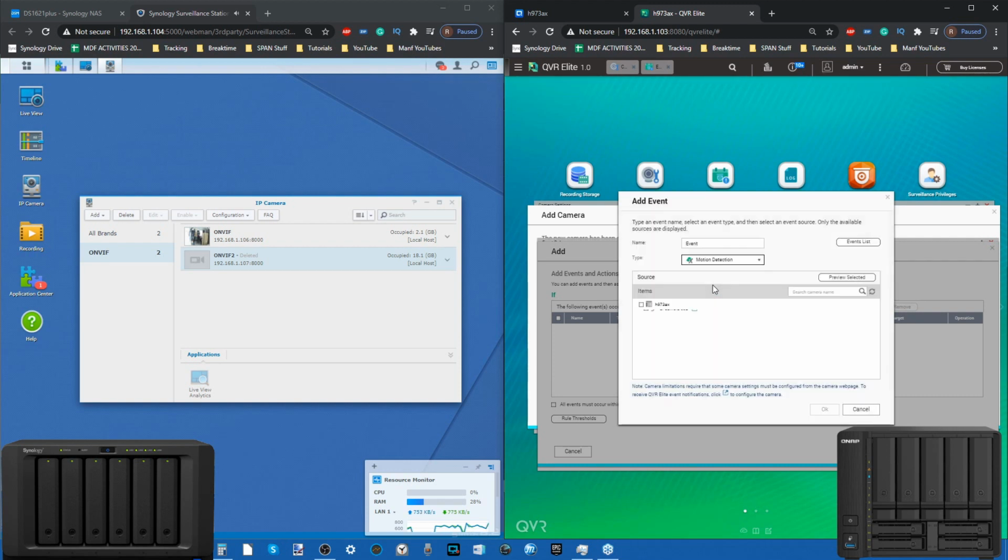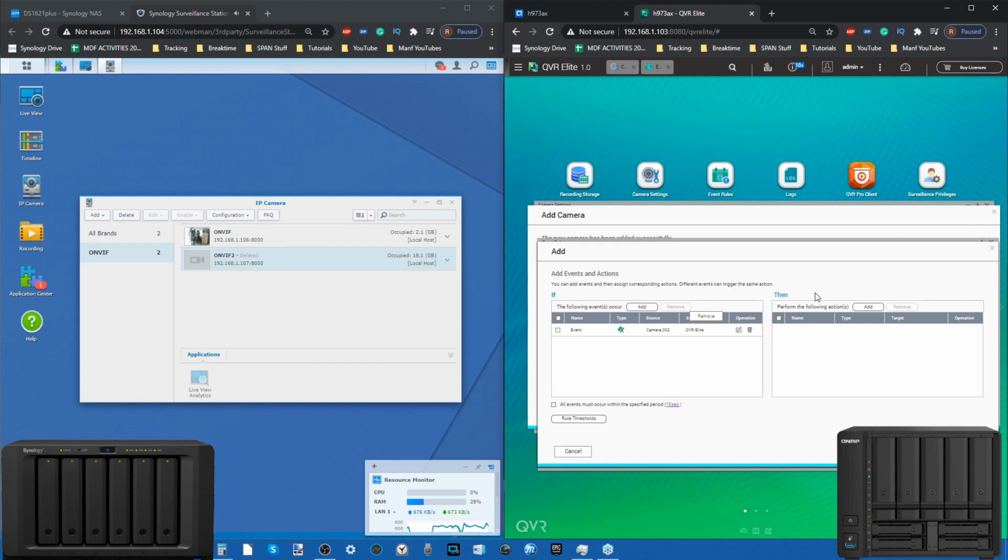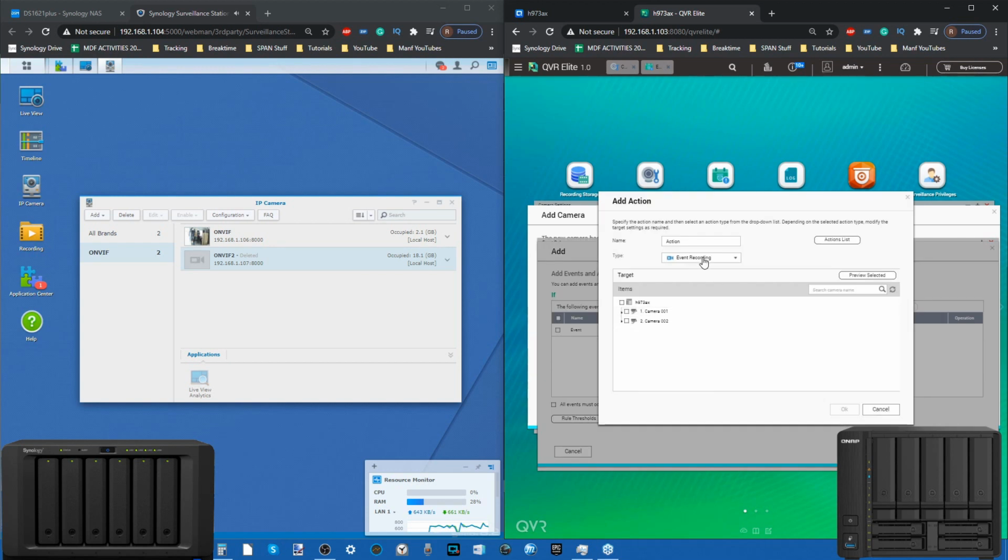So for now, we can go for just bog standard motion detection, apply it as we're going to in this camera, and then click OK. And then we've done if there's motion detection, we can then say what the action is. What do we want the action to be? We can have that the camera starts recording, set an alarm to go off.